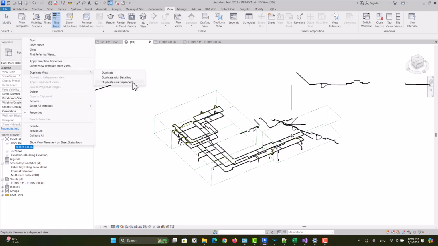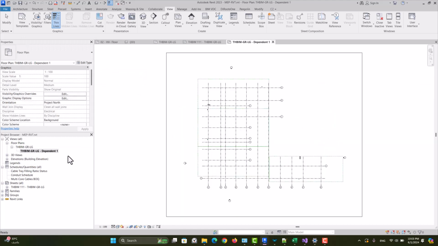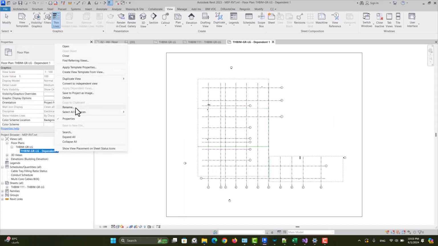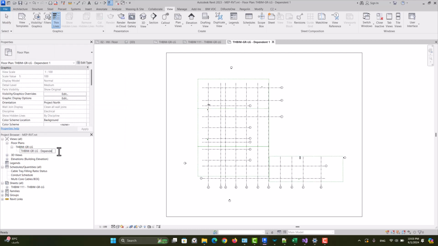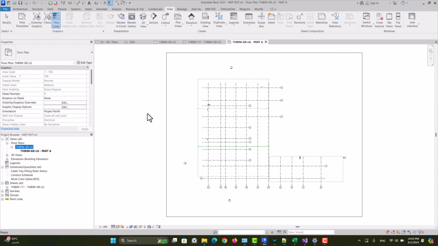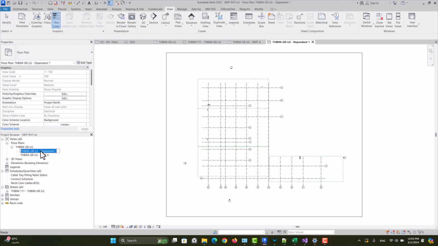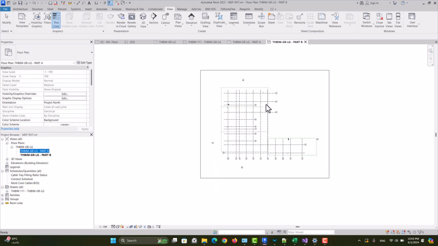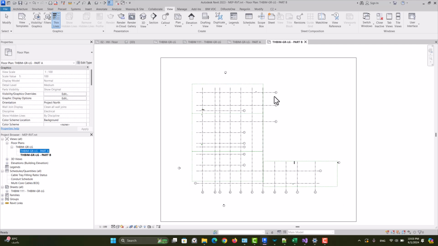Duplicate view, duplicate as a dependent, rename part A, duplicate as dependent, part B, and so on for the other parts. Okay, let's welcome our add-in.